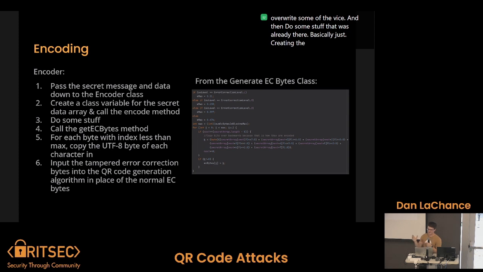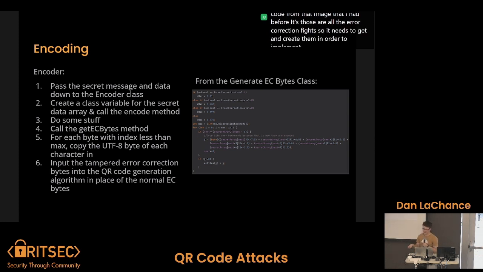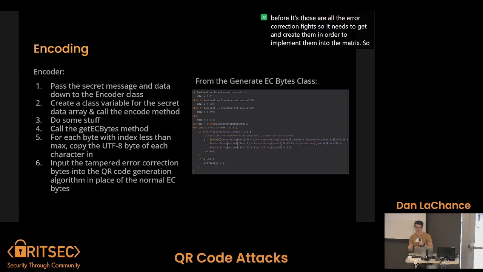the QR code matrix. Then when it calls get error correction bytes, so that whole left side of the QR code from that image that I had before, those are all the error correction bytes, so it needs to get and create them in order to implement them into the matrix. So in that get error correction bytes method, I wrote all this stuff.